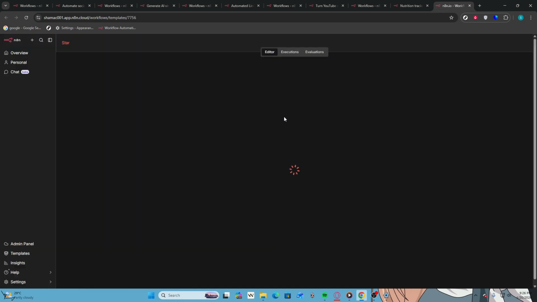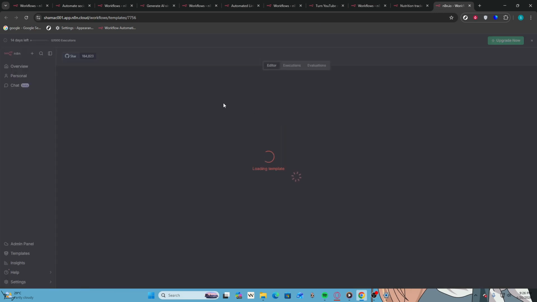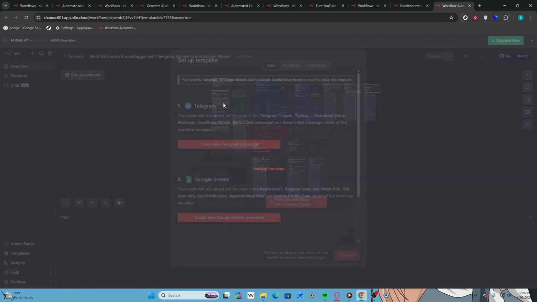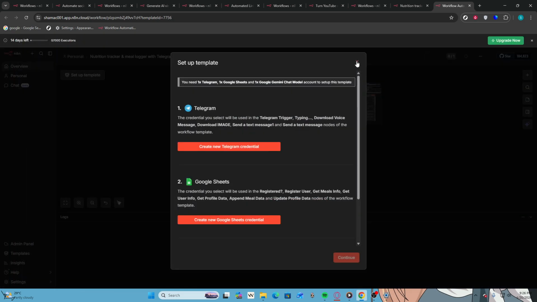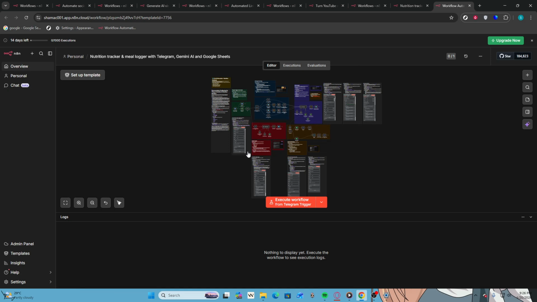Following this, click on Import Template to Own Workspace. This step adds the selected template to your personal workspace, allowing you to customize and modify it according to your requirements. Ensure that you wait for the confirmation that the template has been successfully imported.